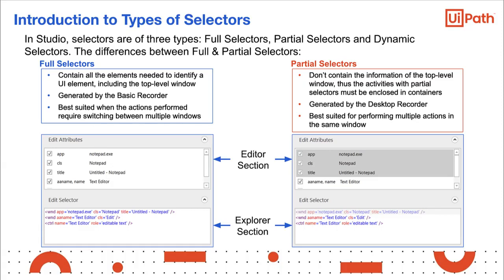They are suitable when the robot has to switch through multiple windows, and the use of containers would add unnecessary complexity. When automation is created through Desktop Recorder, partial selectors are generated. They do not contain the top-level window information, which is highlighted in gray on the slide.